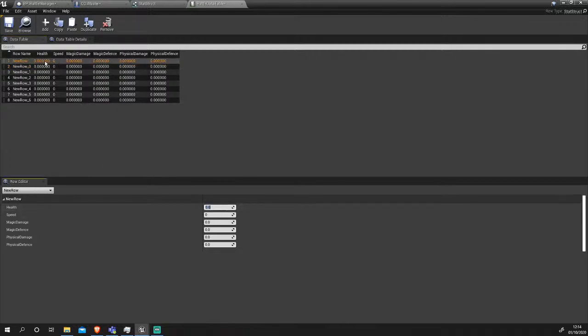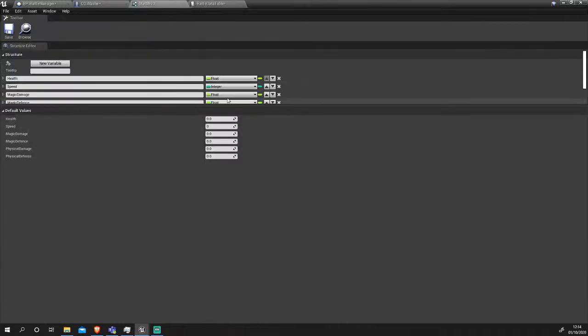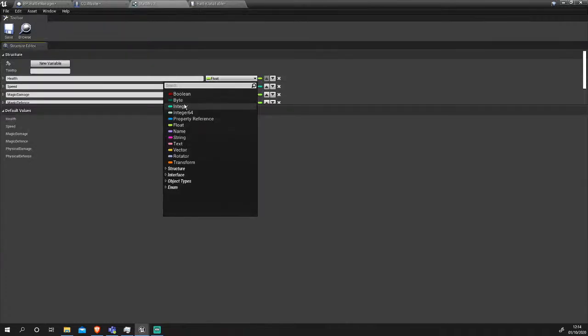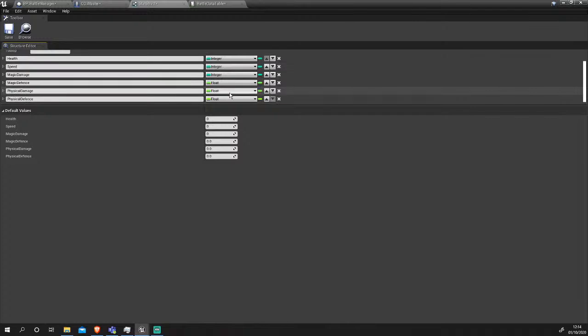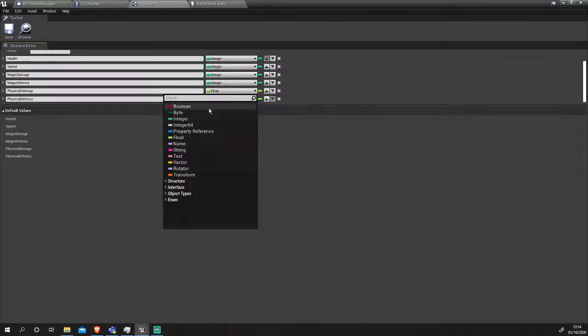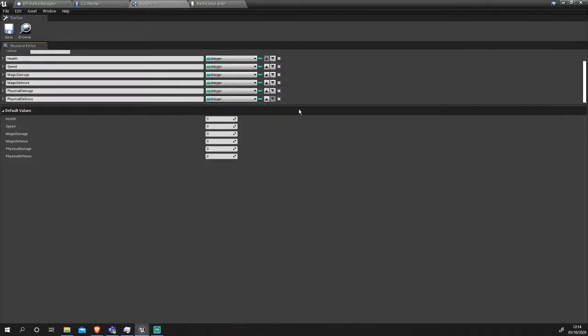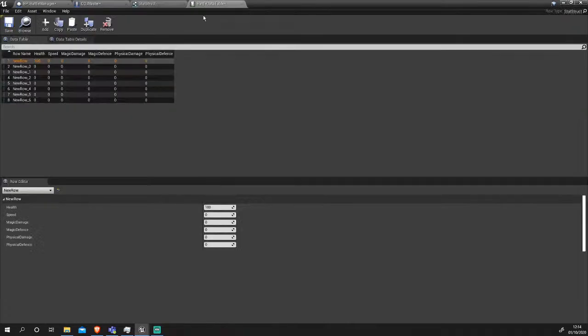So health, oh god, that's a lot of zeros. What happens if I just put 100? Yeah, it still keeps the zeros. I don't like that. They're going to be integers now. It just hurts my eyes. We'll just convert the integer. Save. That's better.